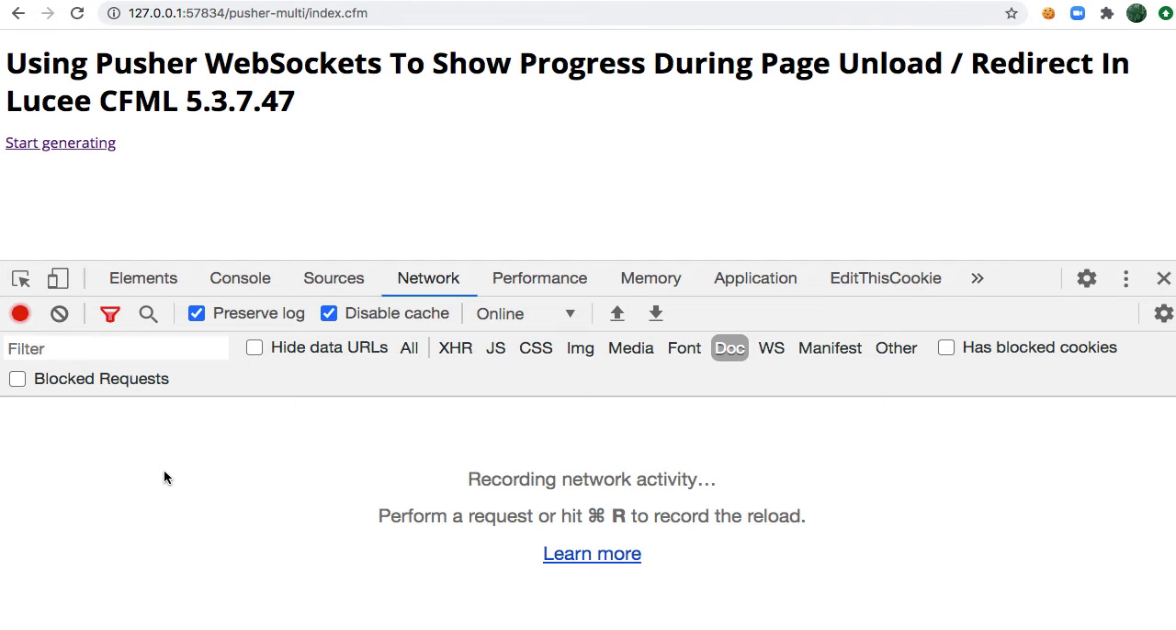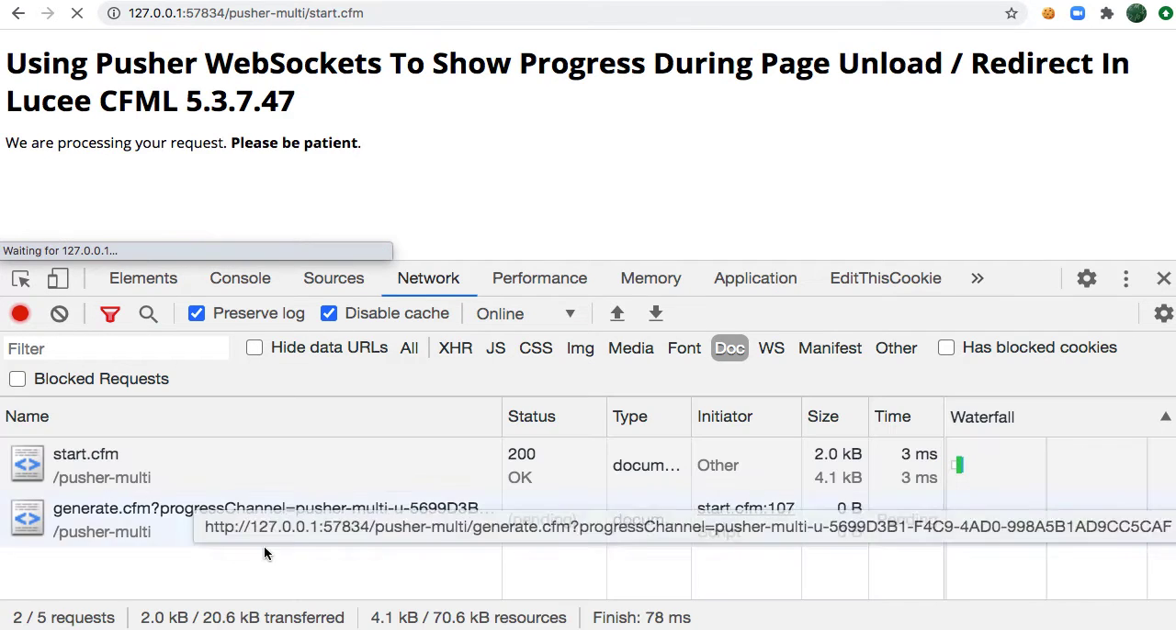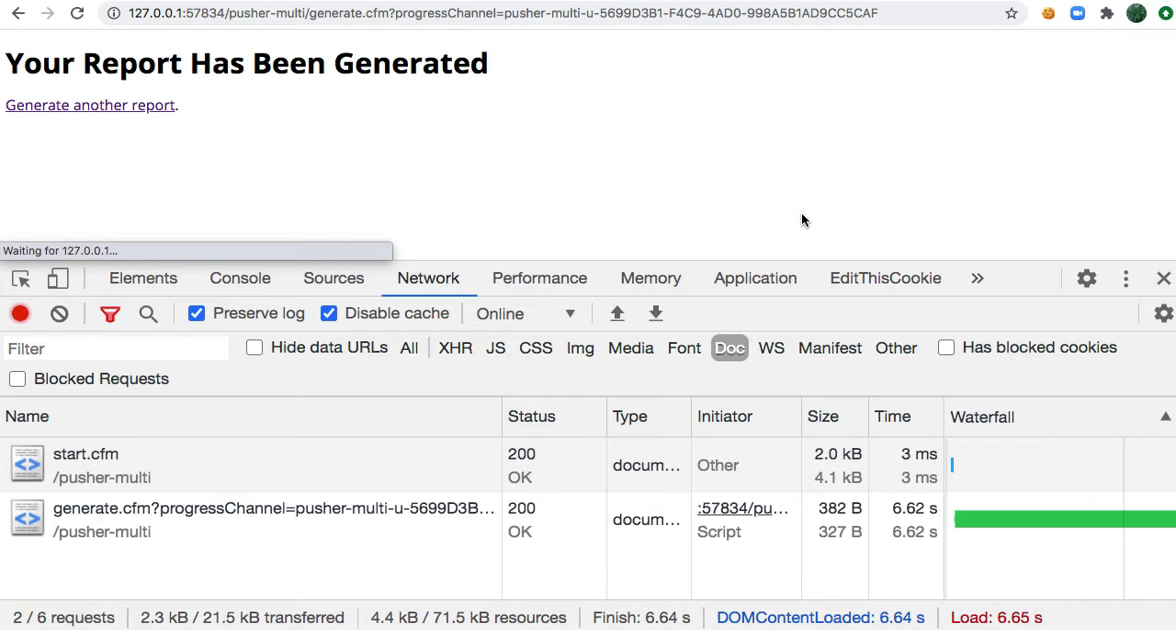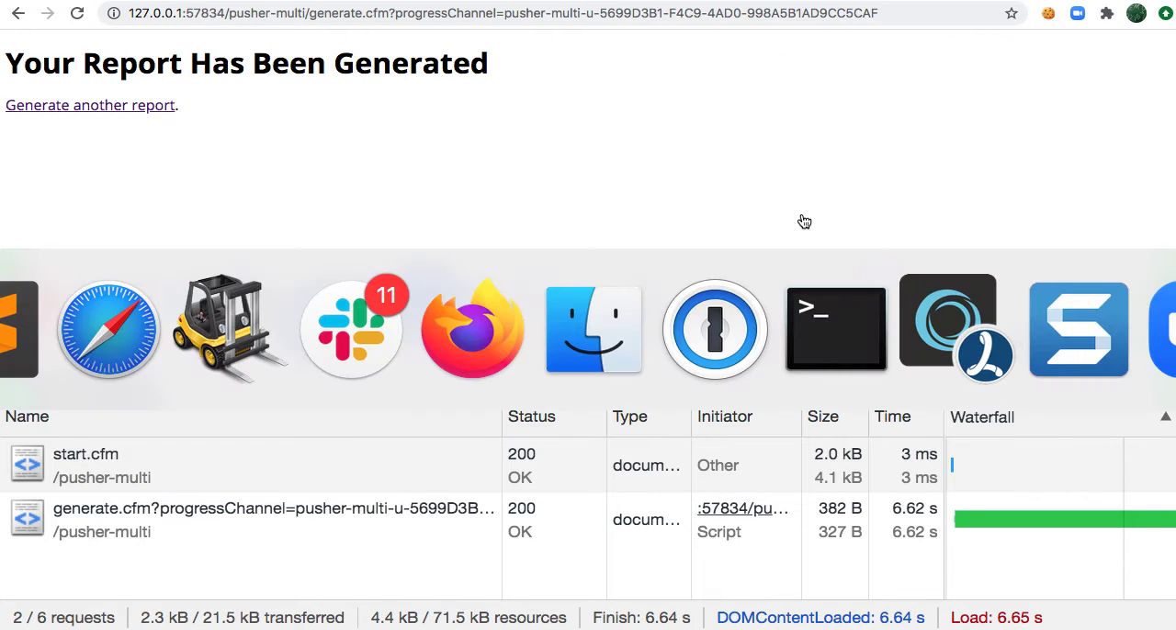So again, what we're going to be looking for is the network activity. And there we go, generating, pending, and you can see the WebSocket events coming in here and showing up. So let's take a look at the code to see what's going on here.